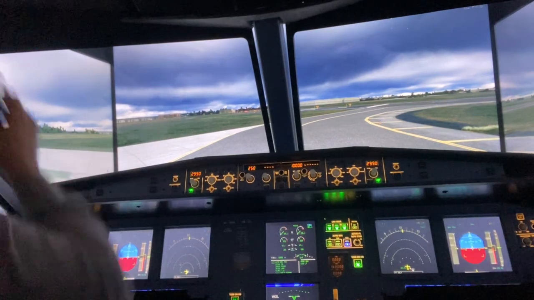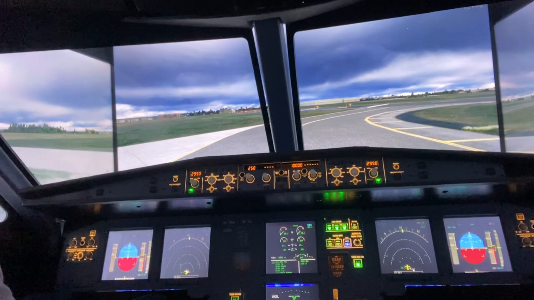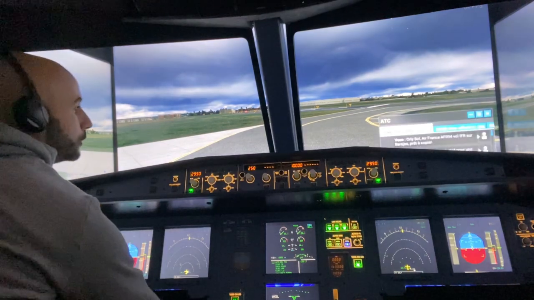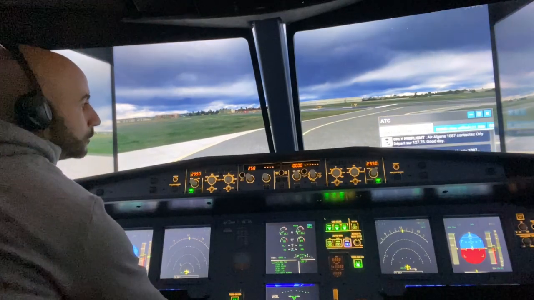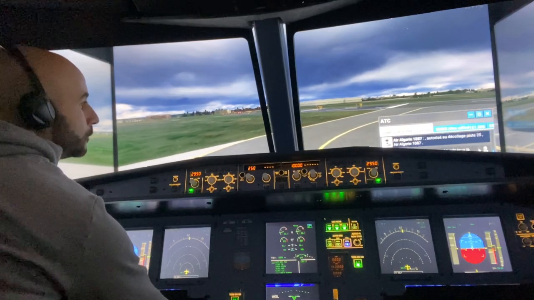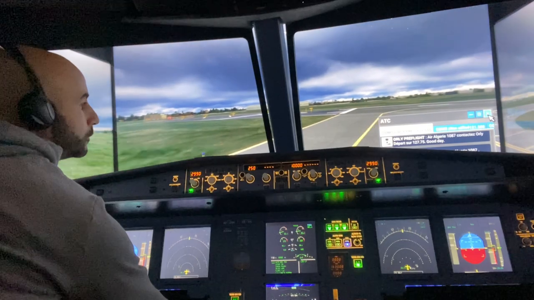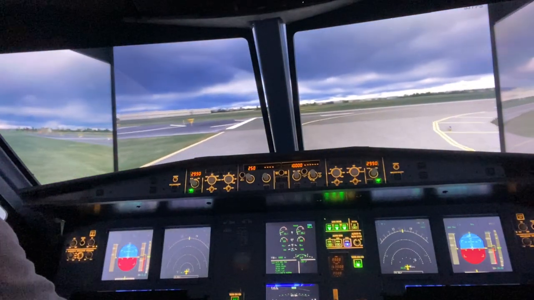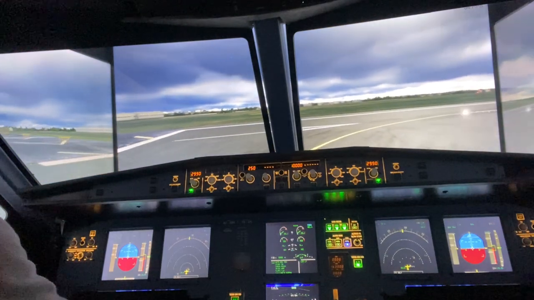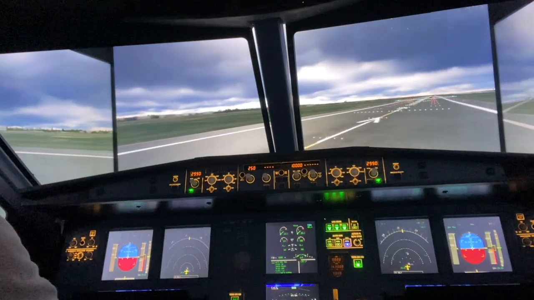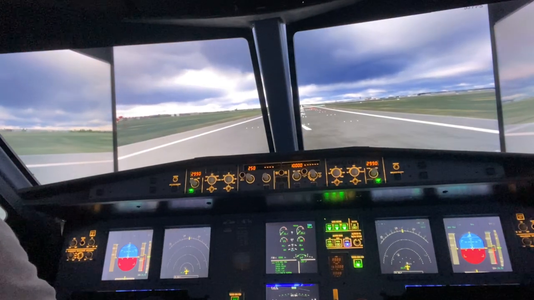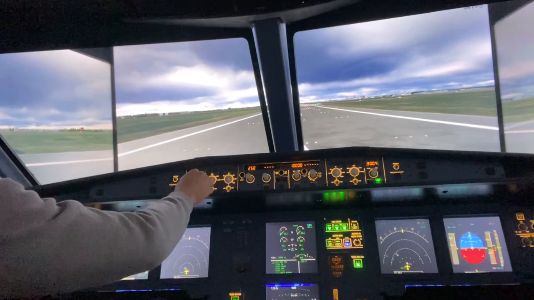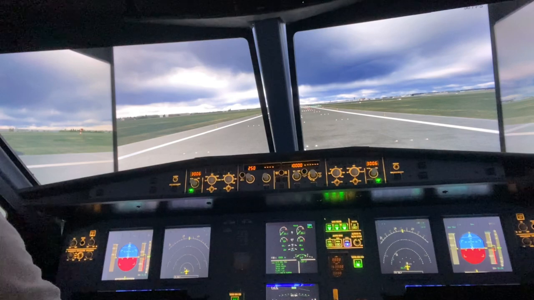Cleared for takeoff. For takeoff from 9 to 5. Okay.